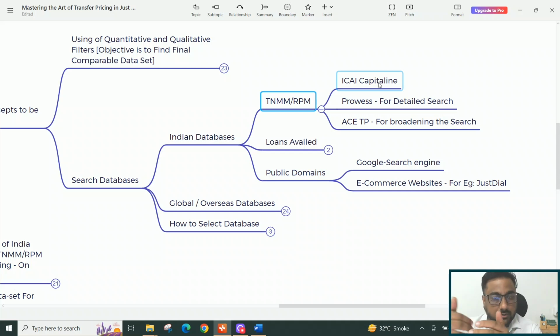It has a very large number of companies compared to Capitaline and ACE TP. ACE TP is also a database from which you can get the data for benchmarking your transaction under the TNMM method. ACE TP also has high pricing as far as I know, but you need to check with the particular vendor what pricing is applicable and relevant to you. So these are the three Indian databases which can be used for undertaking TNMM or RPM analysis, right?